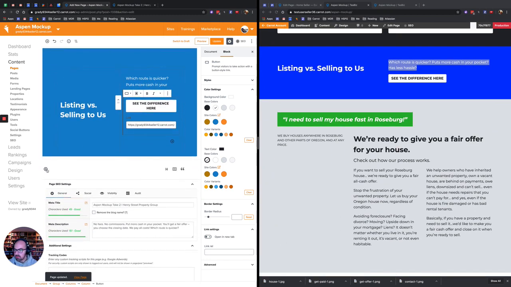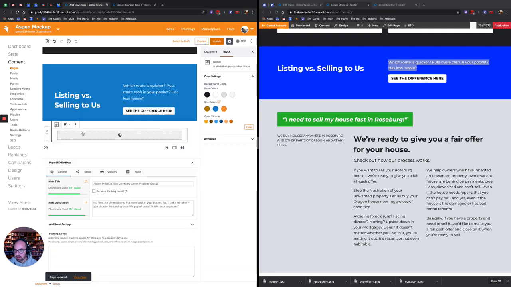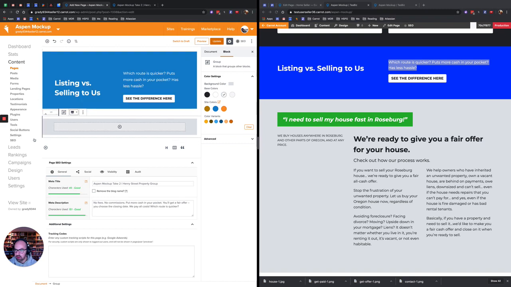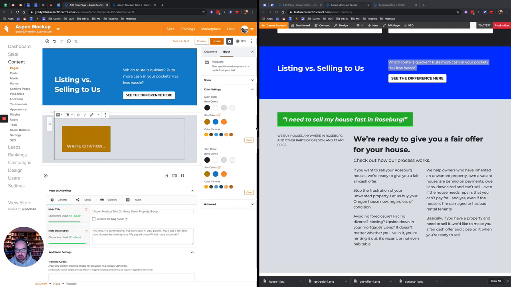Again, our favorite block here, the group block. This background, this gray color here, I'm going to set that to full width. And we are going to start with, this is what is called, it's just another unique block we have. It's called a pull quote. And so there's a few options here, but this is the default setting.